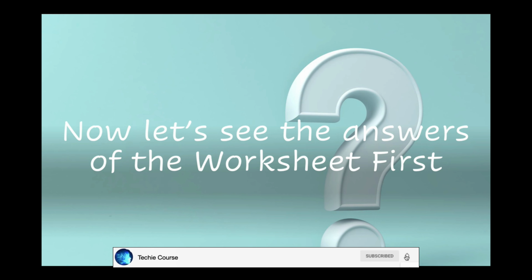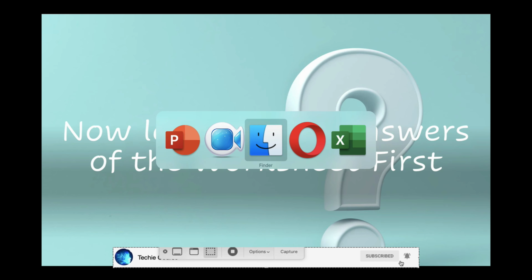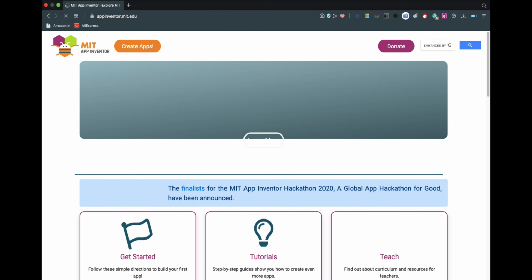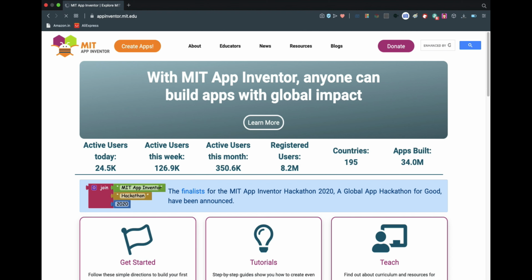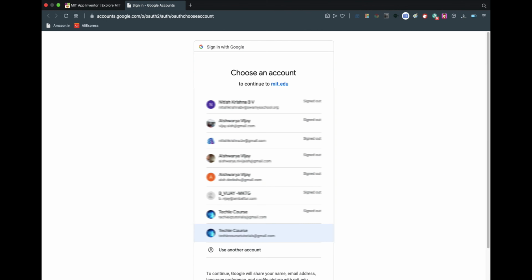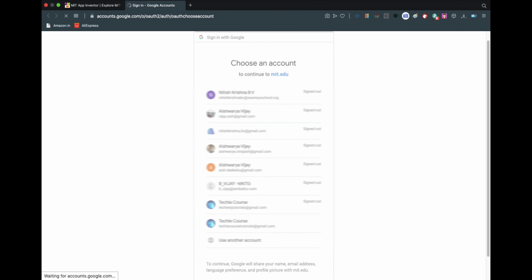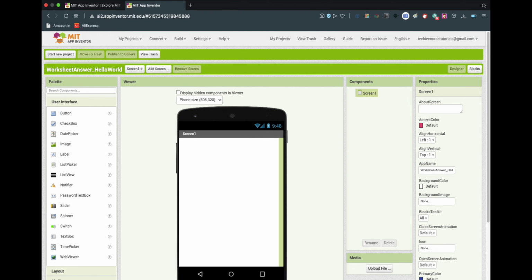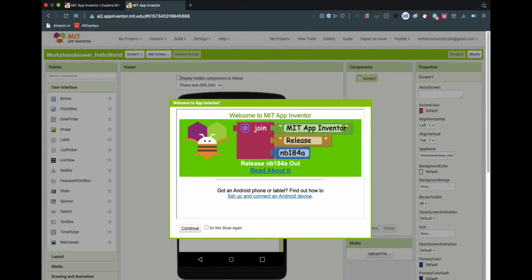First, let's see the worksheet answers which I gave in the last session. Open up your browser and search for App Inventor. I have a shortcut, so I'm going there. Create apps. You need to sign in again every time you enter. That's not a problem really. Just one thing which you need to do.